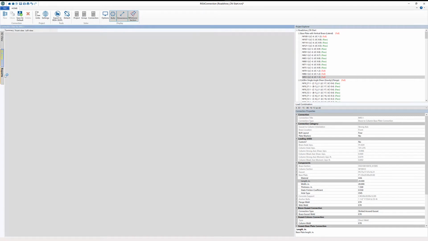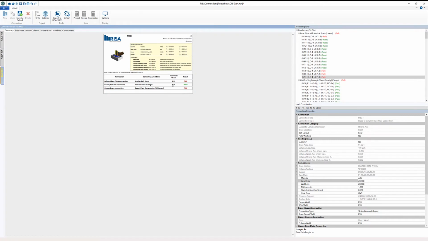So let's now go to the reports here. And the reports will plainly tell us exactly what is failing in this particular connection. So we can see in the summary here, we have a column base plate connection failure in our anchor bolt shear. And we also have some failure in the gusset plate compression with the Whitmore section.